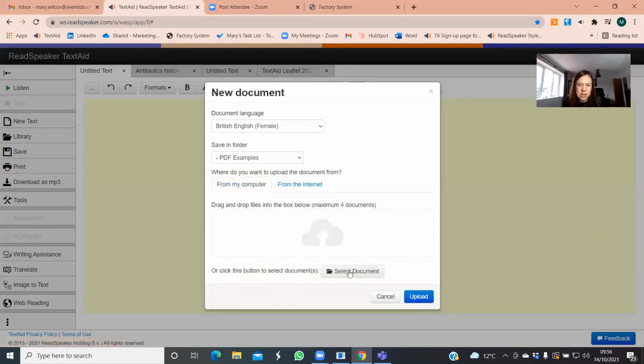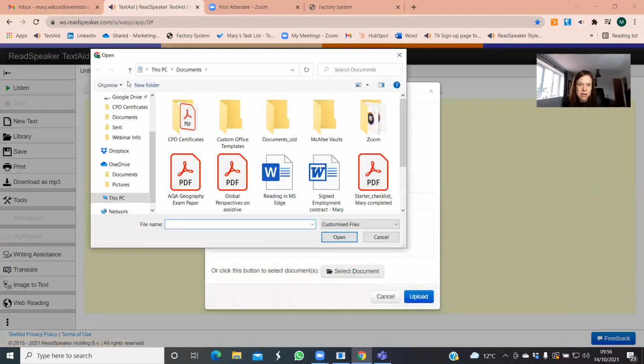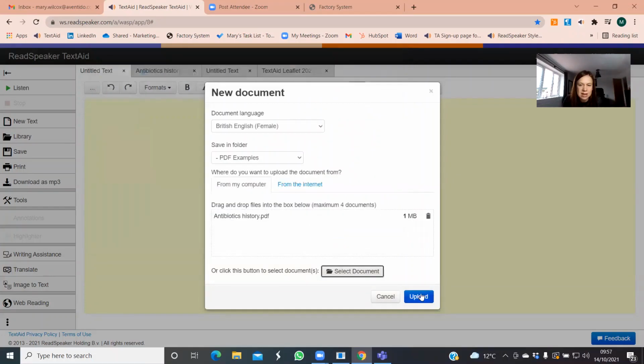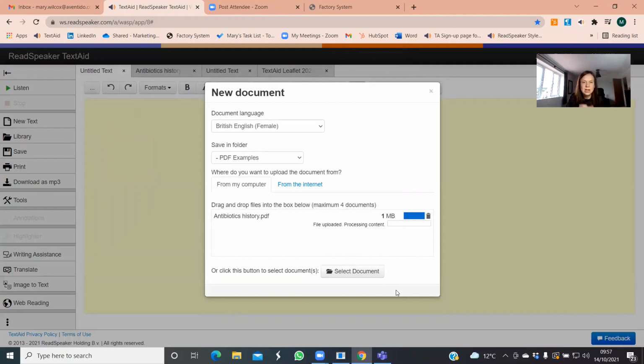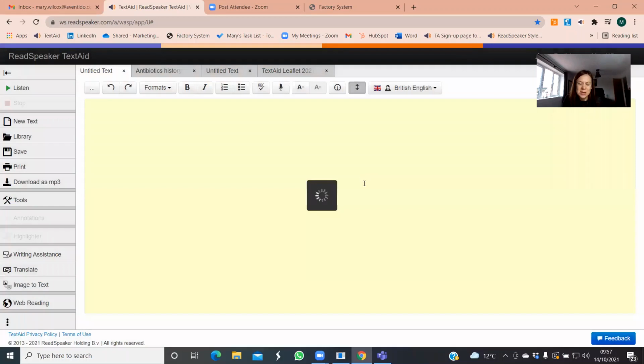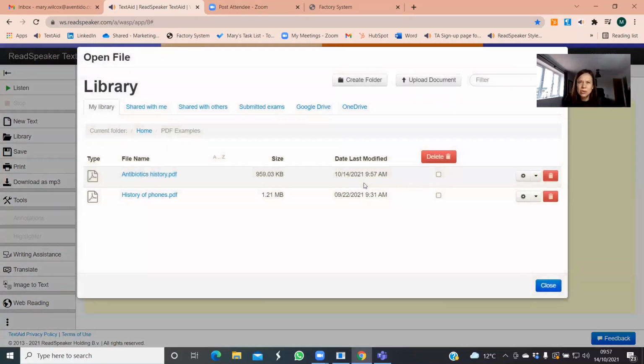I'm going to go from my computer and I'd select document. So then you find where the document is, I'll click on this one. It's on my desktop. Click open and then click upload, and it will put it in your library, and then you're good to go. So it might have seemed like that took a while, but it doesn't. You just click upload. So whenever you're opening a document, whether you're opening something in Word or PowerPoint or whatever, you've still got to find it, haven't you, on the computer? So it's no different. You just go to the library to do it, to open it.